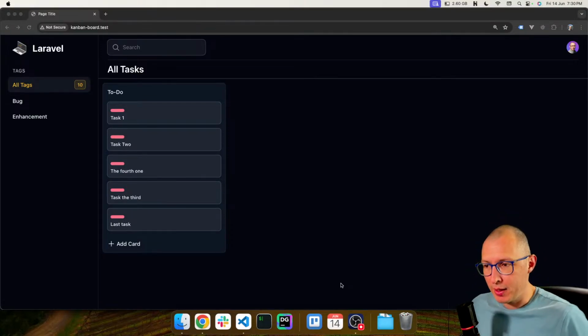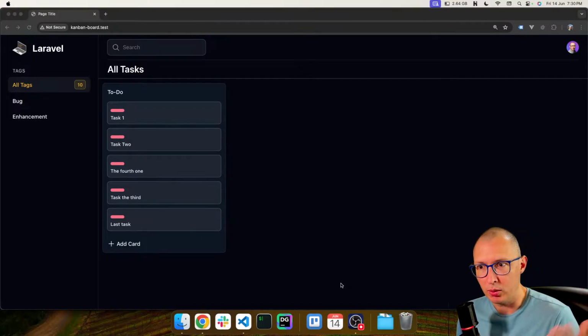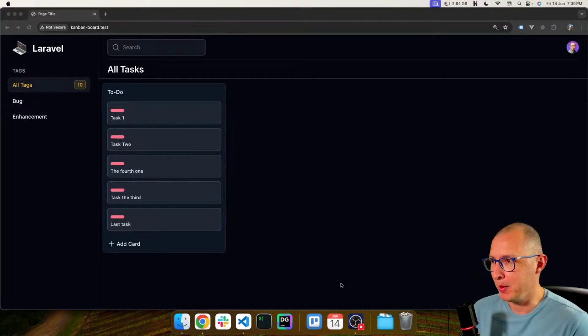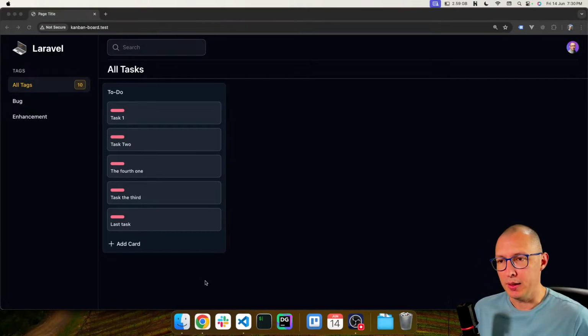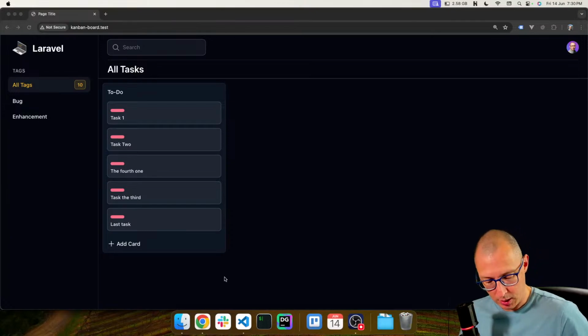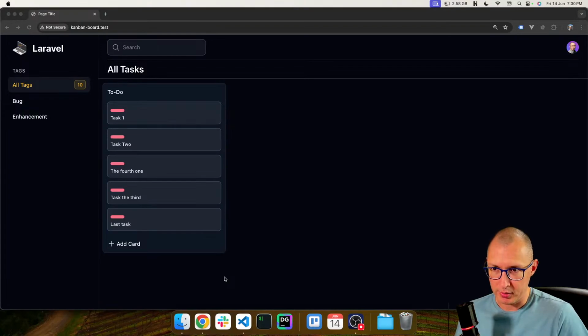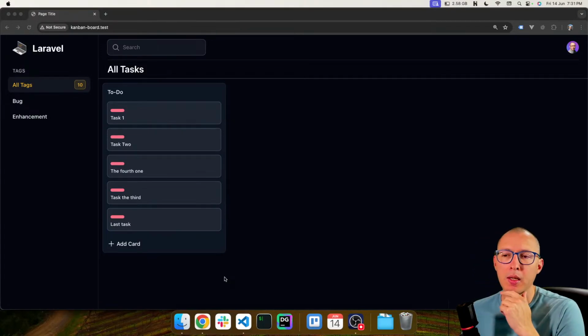This time for Fridays, and it's time to keep working on the Kanban board. Or if you want to call it Trello clone, that's fine by me. Whatever you want to call it, this is what we have so far. And today, this is the agenda. I want to end up with editable cards or editable tasks. Again, however you want to call it.